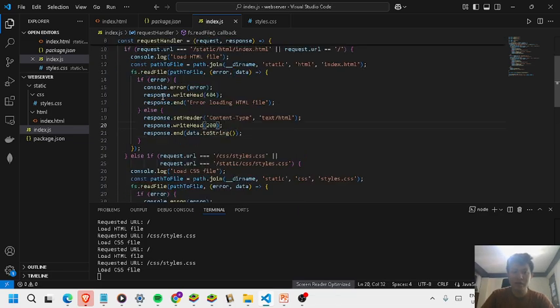So if error, we can respond with writeHead 404, and then we end the response and put in the console error loading HTML file. So this is all Node.js specific. Else, response.setHeader, and then we respond with the content type. So this is Node.js specific as well. Set header, and then writeHead 200, content type text slash HTML.